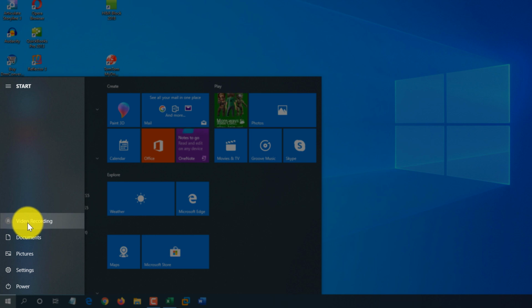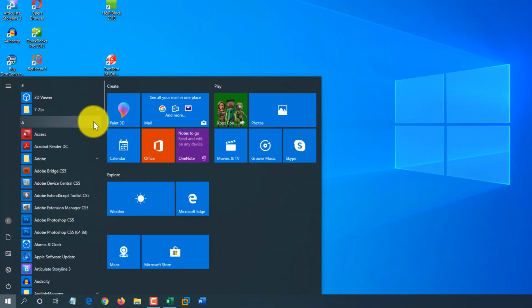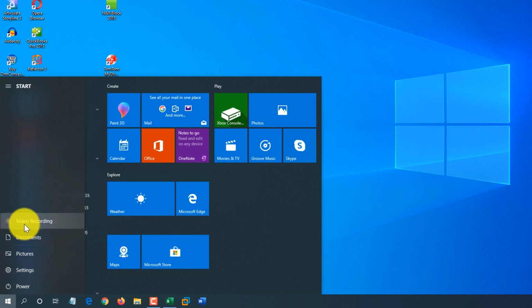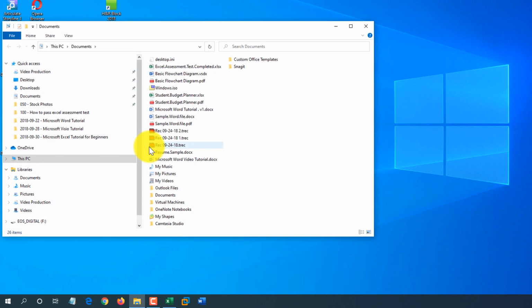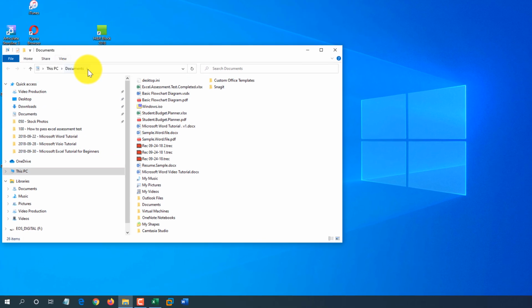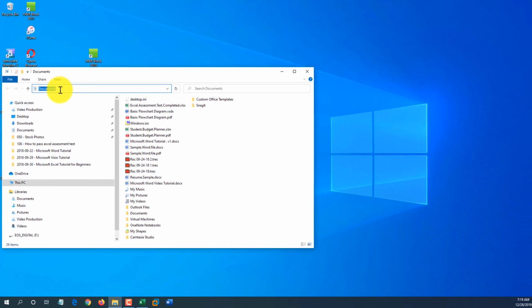Video recording, that's the user ID I use. Documents, that's the area we're trying to launch. It also has areas for pictures, settings, and then power options. If you don't expand it, it shows just the icons, but if you're doing it for the first time, it might be worthwhile looking at what those areas are. Because I wanted to launch documents, I just click on documents, and it launches the documents area. You see, this is the This PC documents area in Windows.